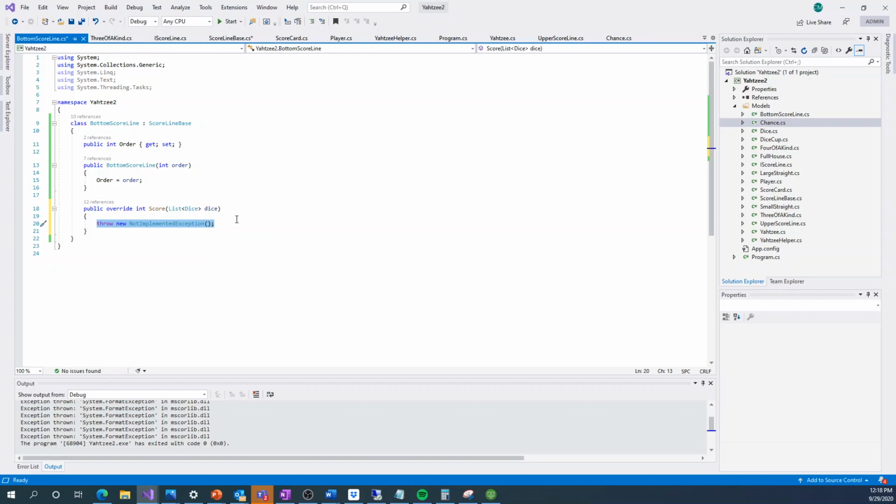And if you try to implement something like return 0, that might be very confusing to a person that's using the class that isn't necessarily the person who wrote the class. But if you throw an exception, it will be very obvious to them that they are not supposed to be using bottom score line by itself. It is really an intermediary. So this one turns out to be quite a bit easier than the upper score line item.